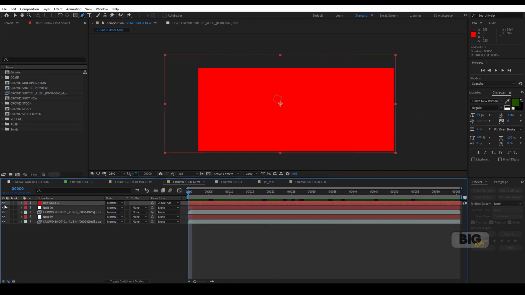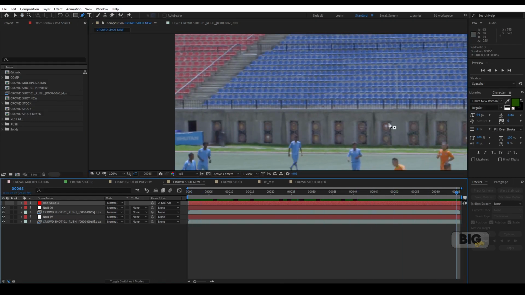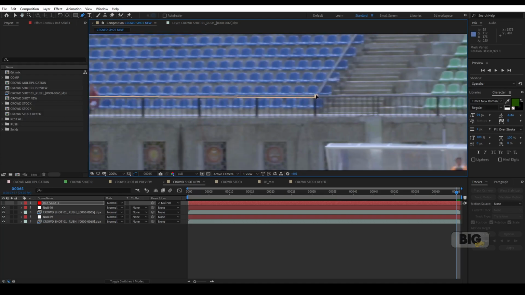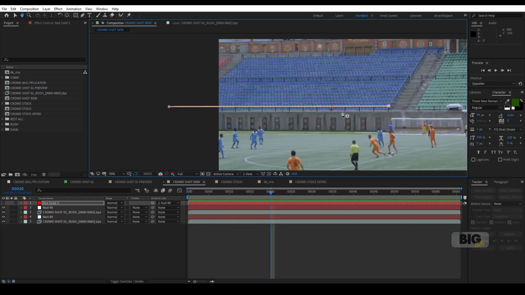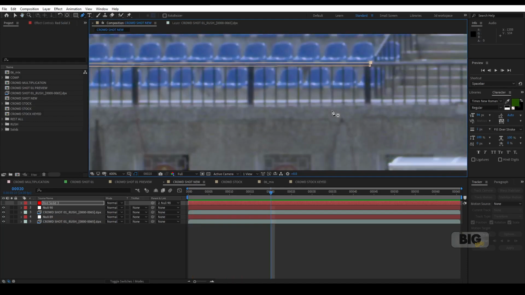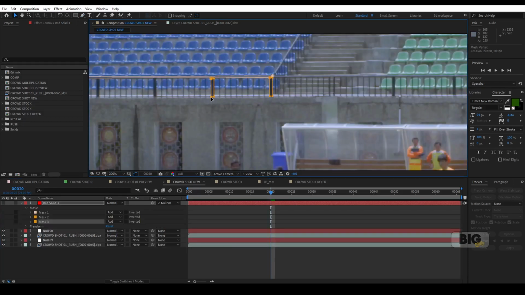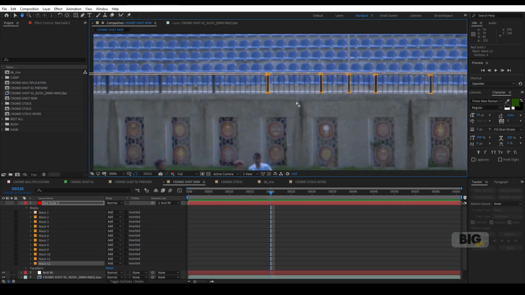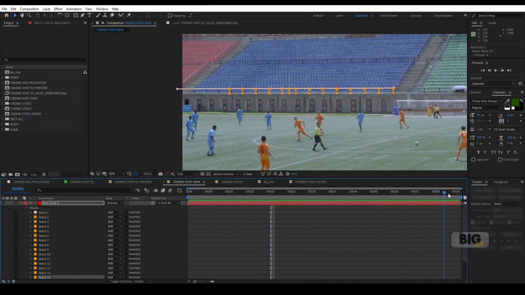I will turn my solid layer off for now. I will now make a mask on the solid layer itself. As you can see, the track moves nicely with our footage. Let us now make a vertical mask again on the solid layer. You can duplicate these masks because it's the same size as the other vertical bars. You can see my roto masks moving with the track of footage movement.